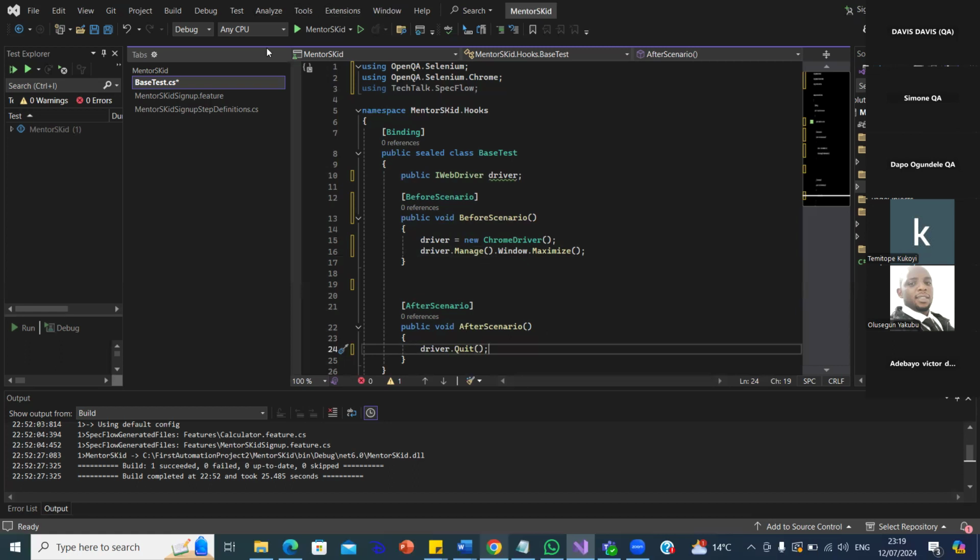So after it has maximized it, that is your before scenario. That is when it's now going to execute your test script, everything that you want to carry out in your feature file. After those things have been performed, then you come back to your after scenario. So what will the after scenario do? You want your driver to do what? To quit those executions. Do you understand those analogies? Yeah. All right, so let's proceed.